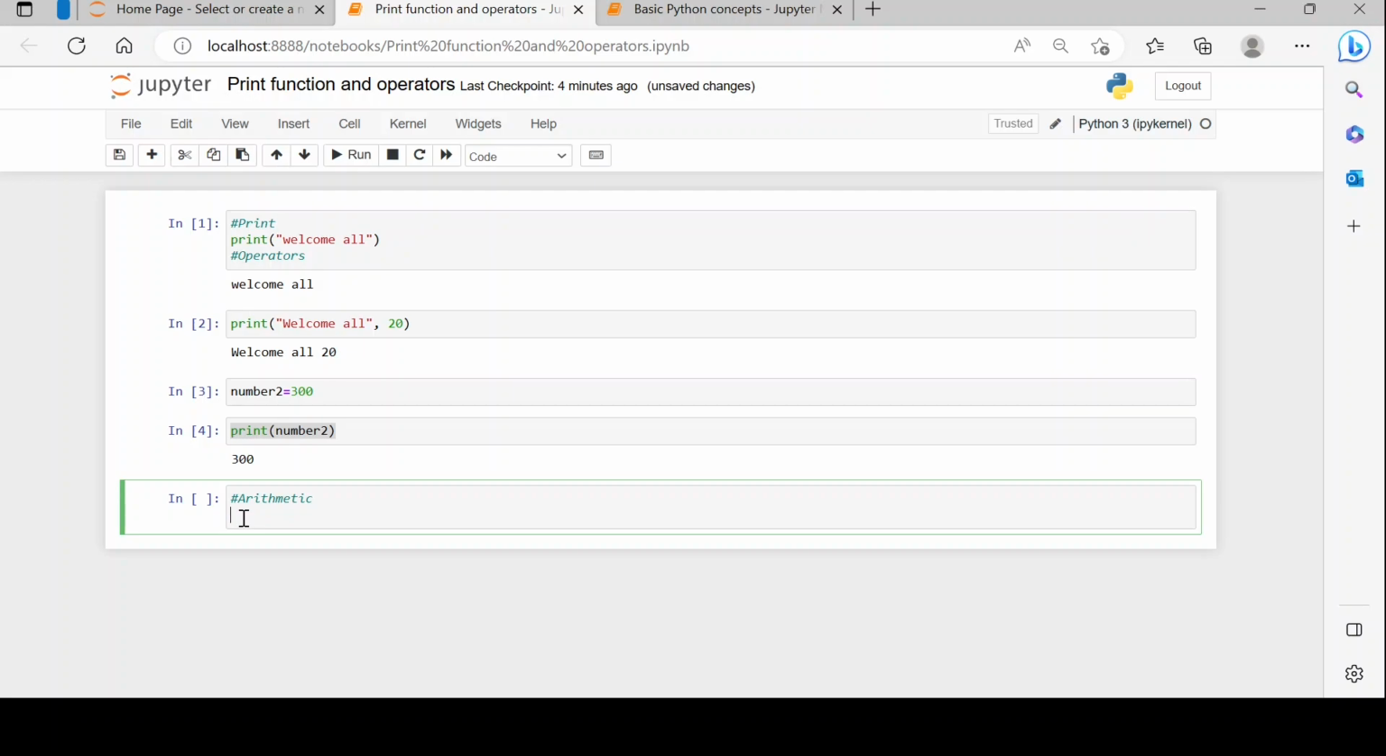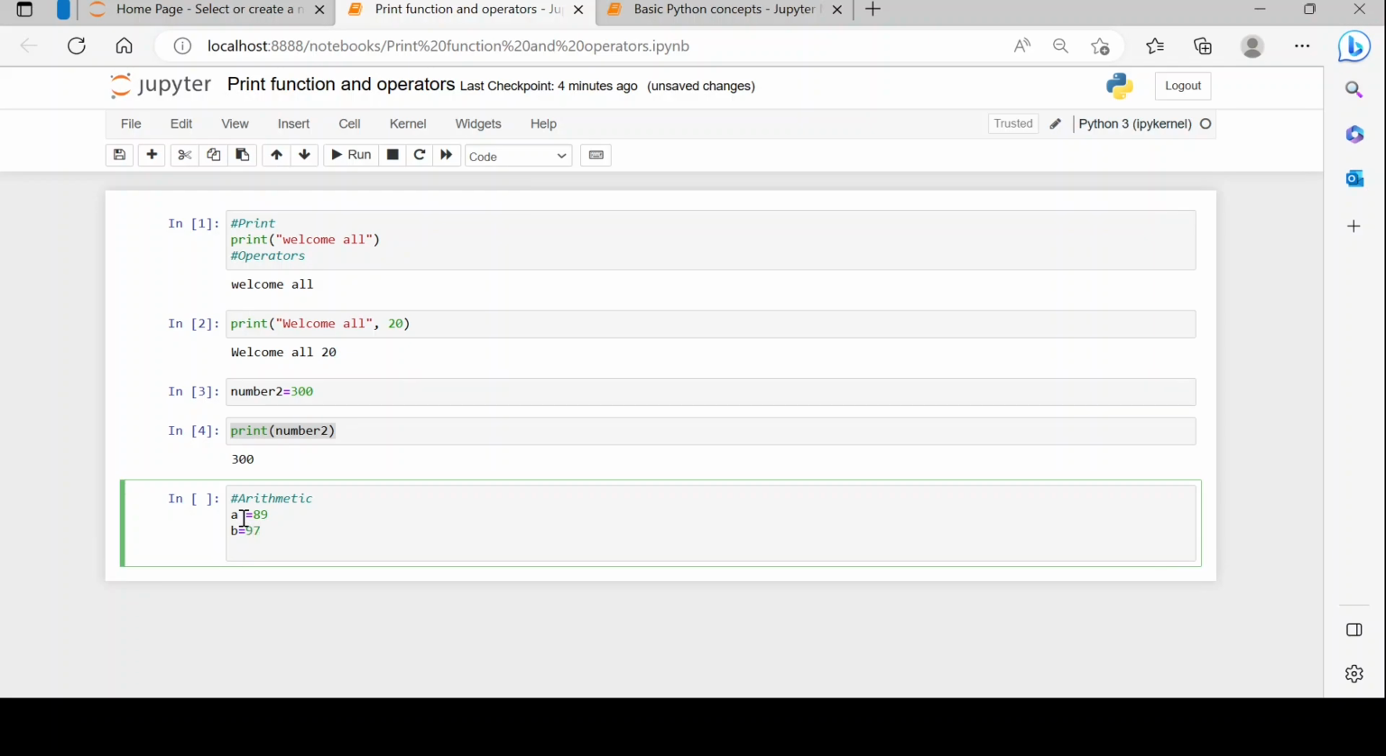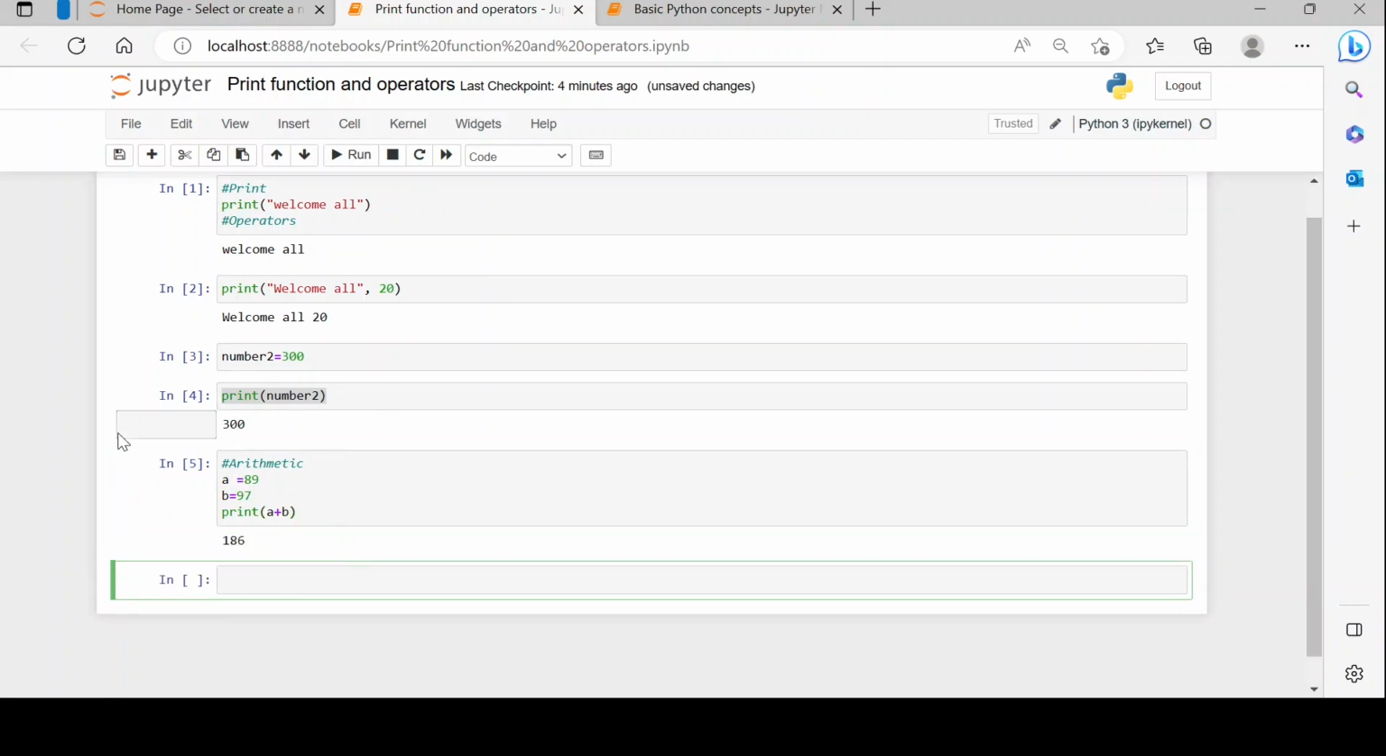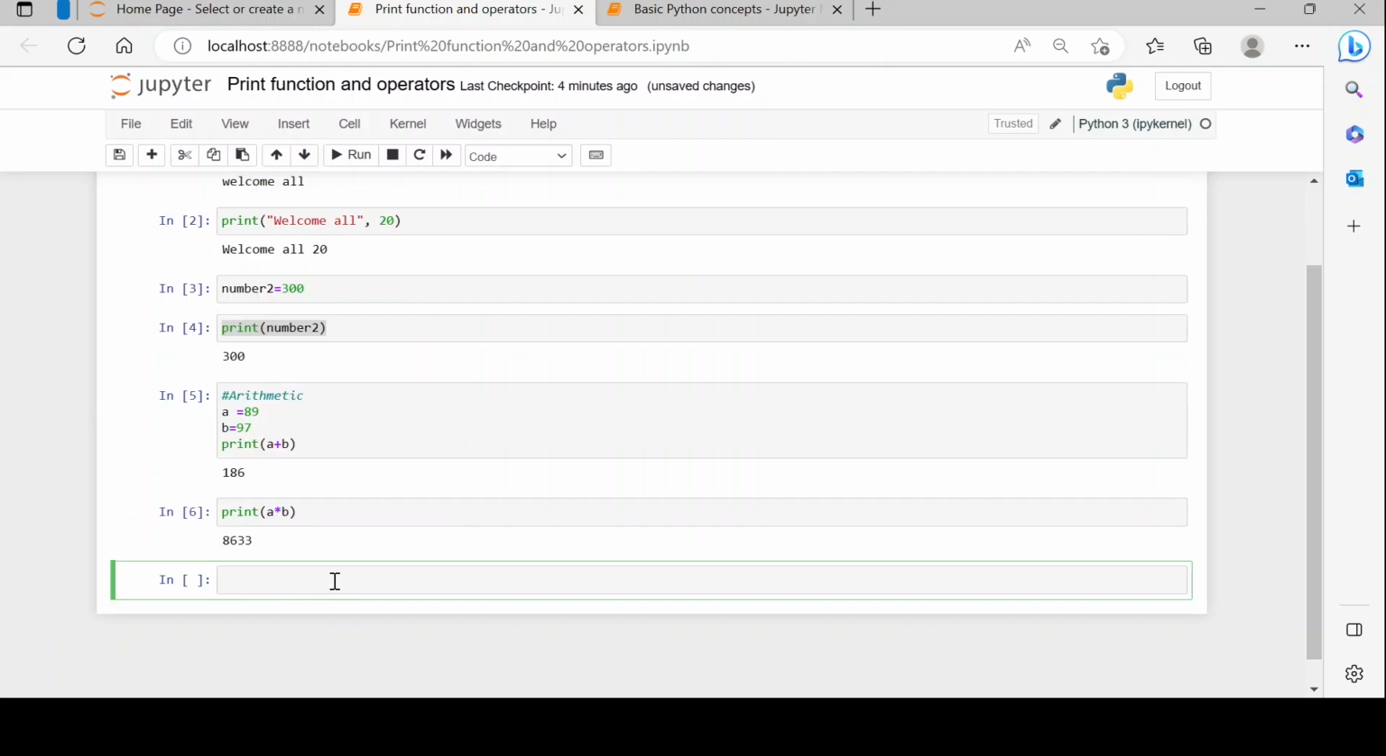So for example, if I had a variable named a and this value was 89 and variable named b and the value was 97, I can add these two by saying print a plus b. So this basically will print the value of adding a plus b. If I wanted to multiply the two, I will say print a star. Star is used to be able to multiply two numbers in Python. So I'll say print a star b.